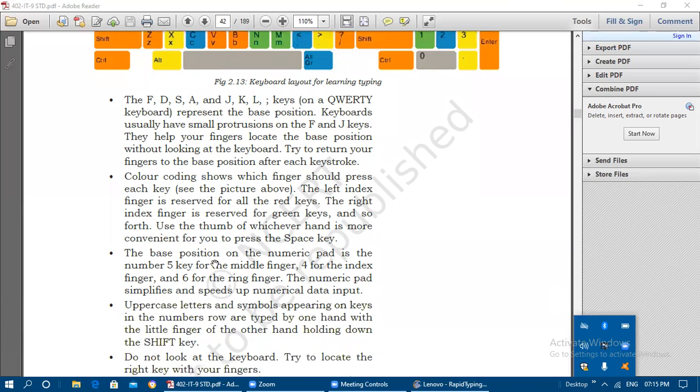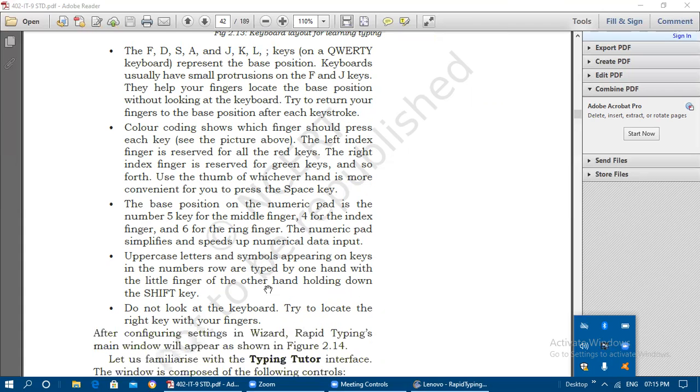Okay, next, the base position on the numeric pad is the number key 5 for the middle finger, 4 for the index finger, and 6 for the ring finger. So the numeric pad speeds up numerical data input.